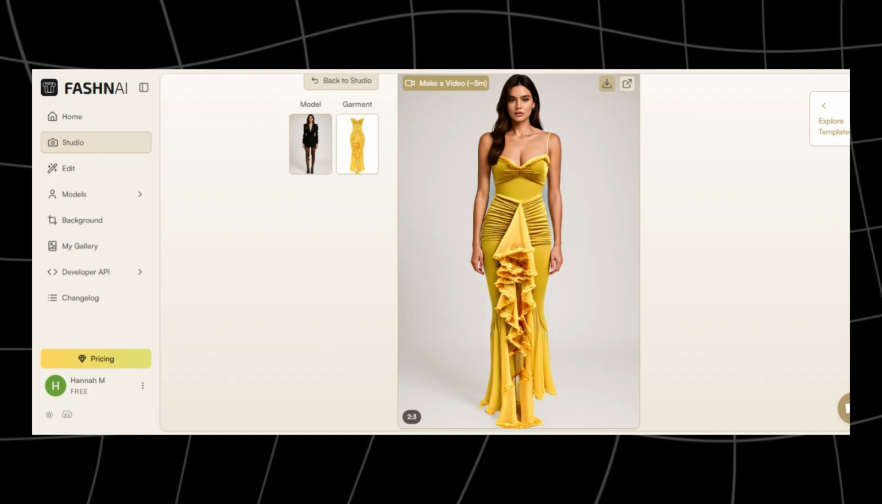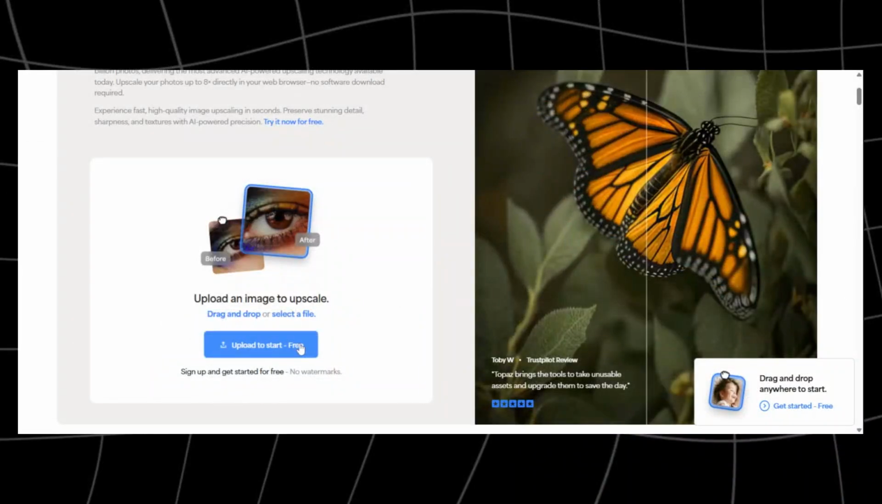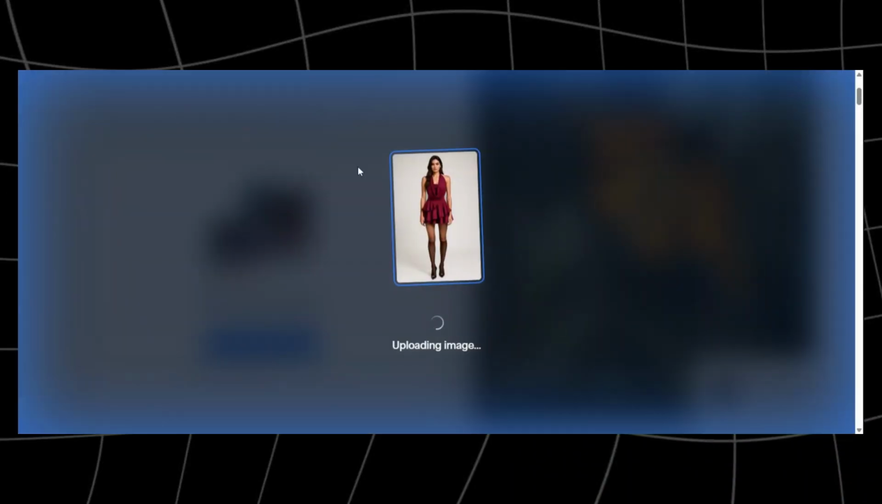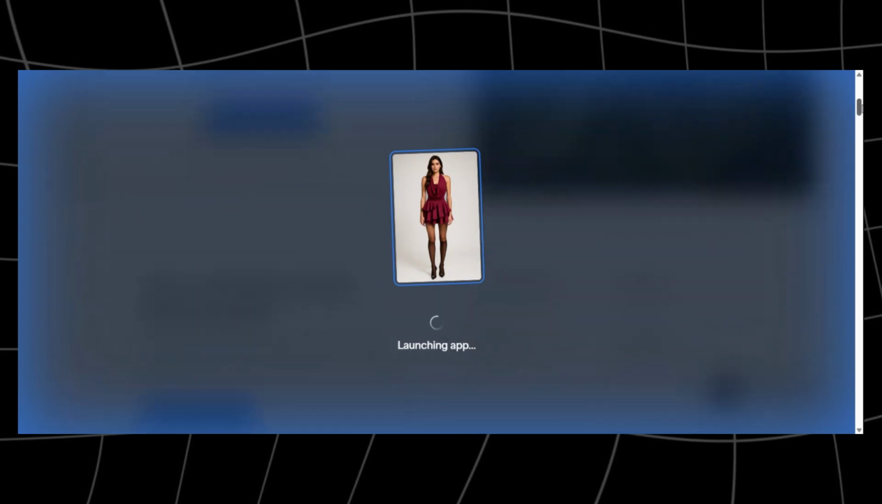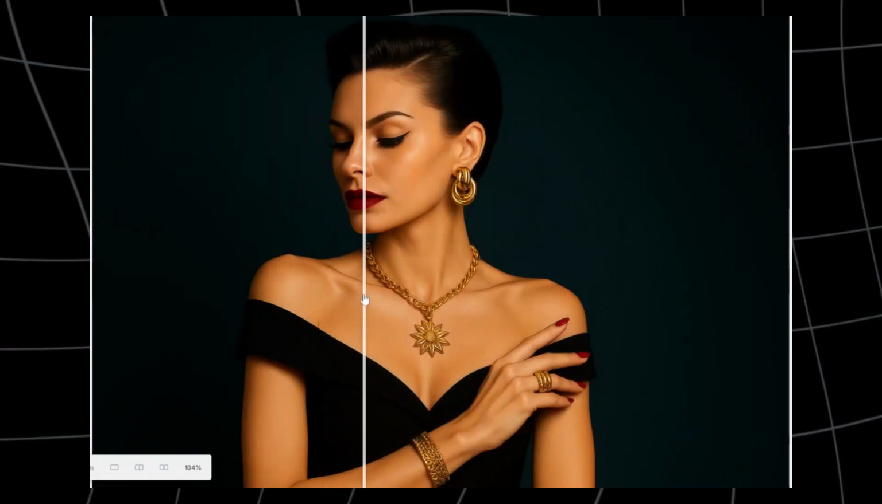Now don't skip this next step. After the swap, take that output and upscale it. Upscaling makes your image look sharper, more detailed, and way more professional. Tools like Topaz or built-in upscalers on AI platforms will handle this for you. This is the end result after upscaling.